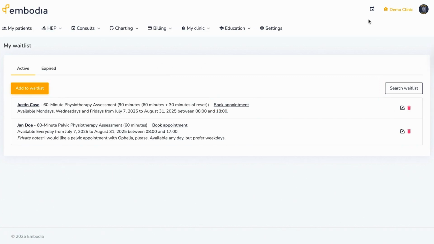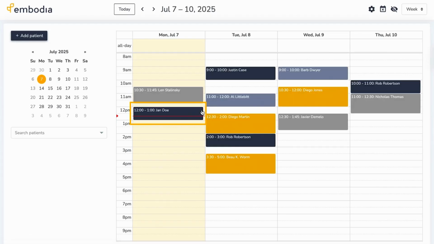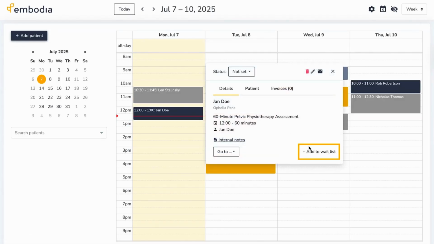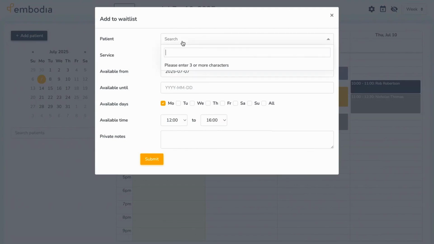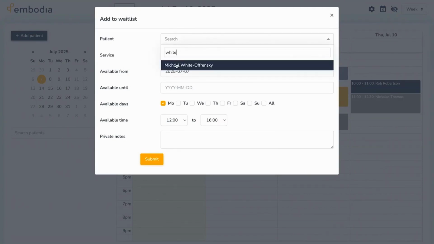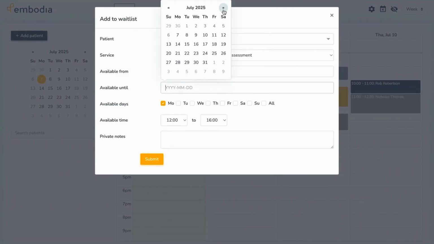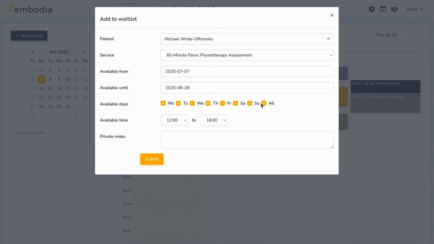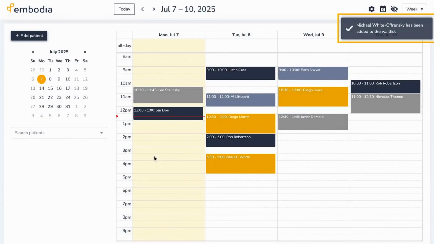Another way to access and use the waitlist is from your calendar view. Click on a time slot with a booked appointment, and then click on Add to Waitlist. Fill out the patient waitlist criteria, and click Submit. Your patient is now added to the waitlist.